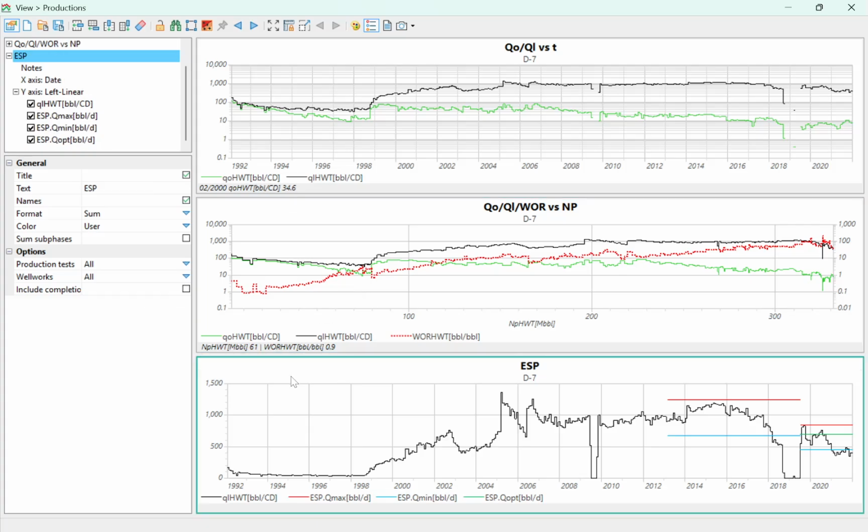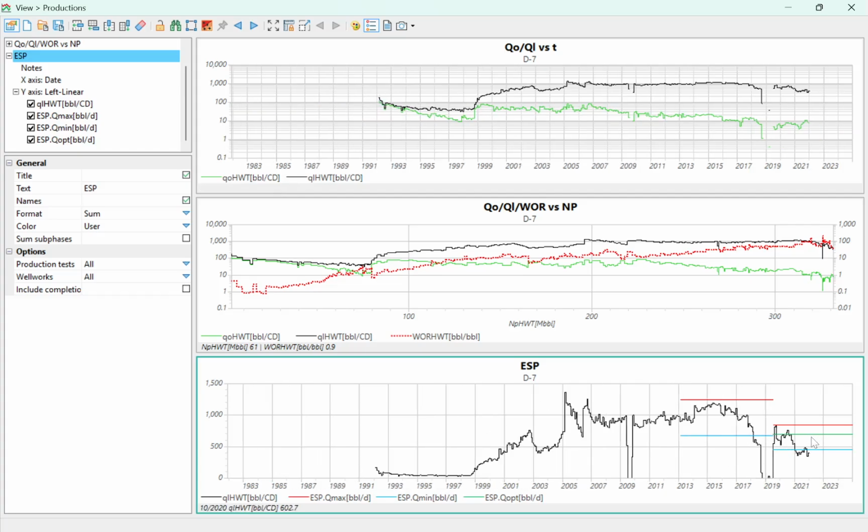And finally, we created in that exercise an extra plot that is going to show the relationship between the total liquid that the well is producing and the maximum allowed rate and the minimum for that ESP coming from the extraction system information loaded in that exercise, and also the optimal in green, also displayed as well. So now the idea is to add some nodes here. They have already been imported, so the only thing that we have to do is to show them.